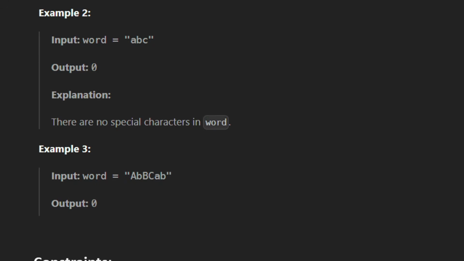So let's see example number 2. In example number 2 we have a, but there is no uppercase for a. We have b, no uppercase for b. We have c, no uppercase for c. So none of them is special, so our answer is 0.